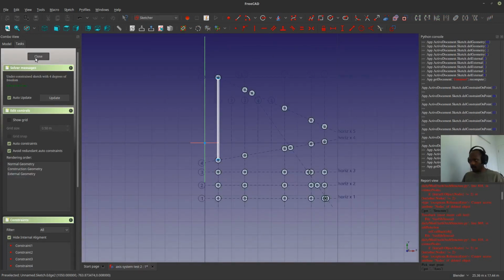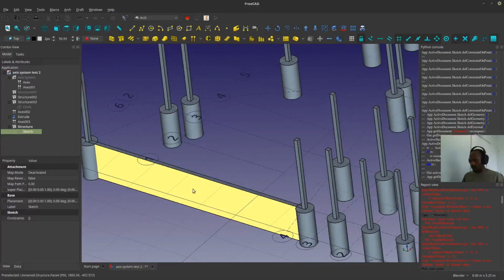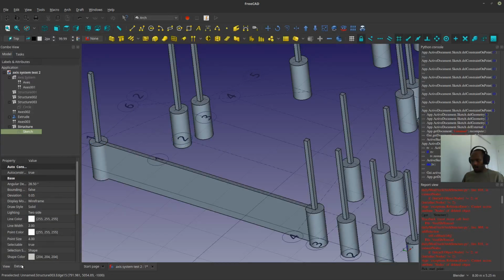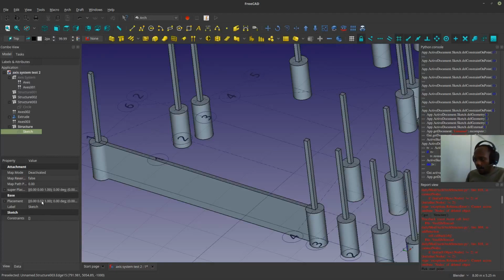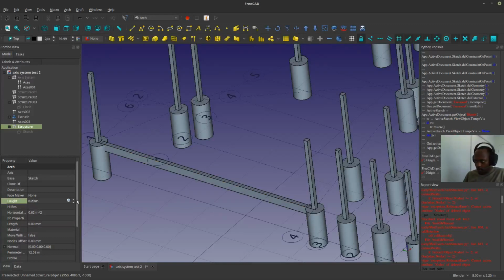Okay, let's close that. Now it's giving me a structure. So now I want this structure. Let's see. No, the structure. I want your height. Let's do something realistic. 0.2. Let's go with 3.